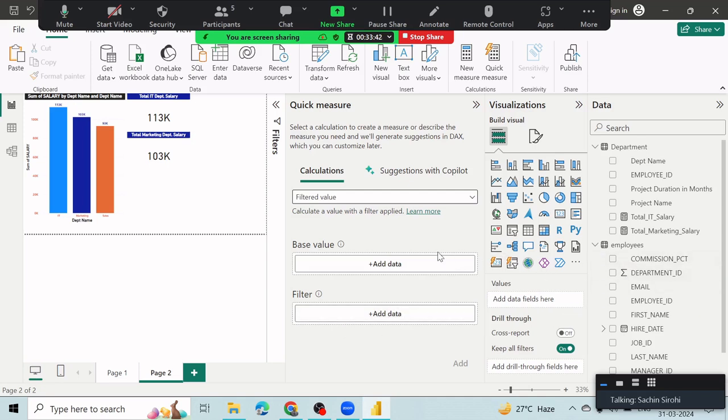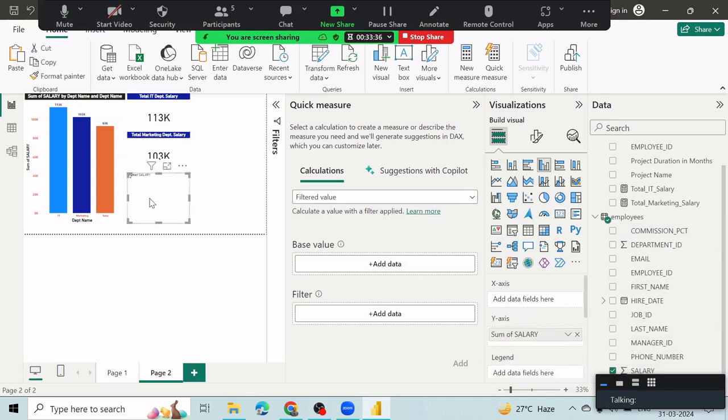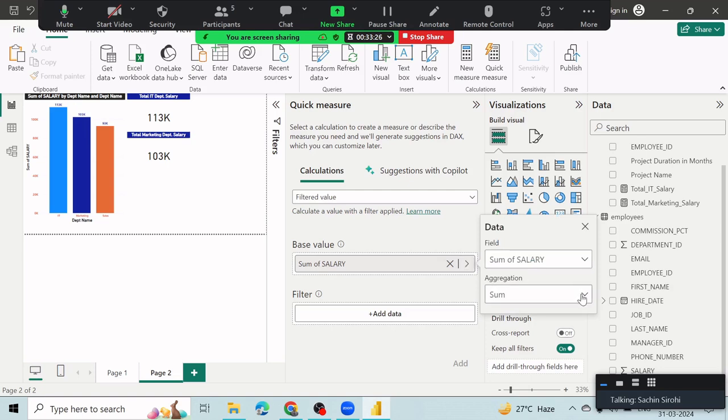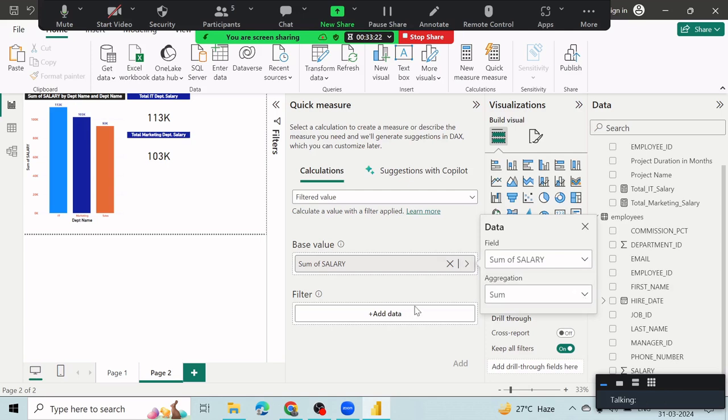So I want to calculate the salary. Salary, drag and drop there. You want to apply the sum of salary, average, it depends on you. It will automatically write the DAX formula. And on behalf of the filtration, you can apply them, like project, department name.